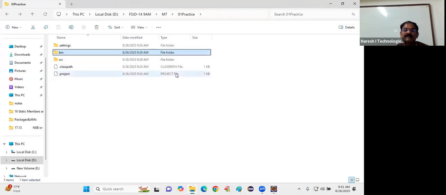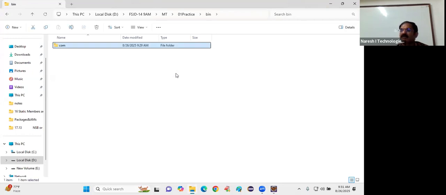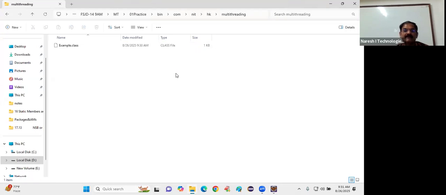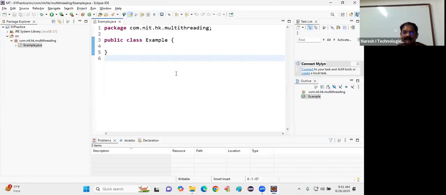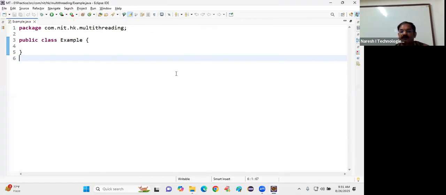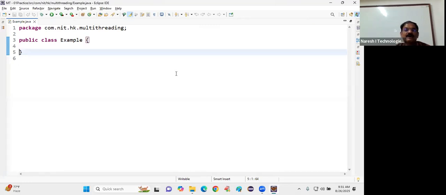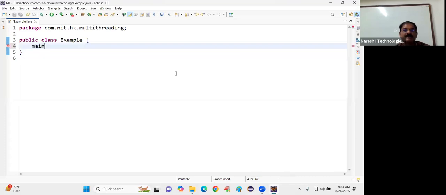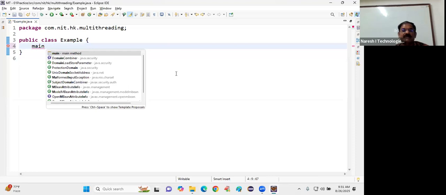Look here. Inside the bin folder, the compiled packages com, nit, hk, multithreading are automatically created, and look, the .class file is generated. So when you are working with Eclipse, you need not worry about compiling, generating packages, or saving the .class file. Eclipse will take care of it automatically. Then what do you have to do? You create the main method and only run. That's it. Your job is only running.